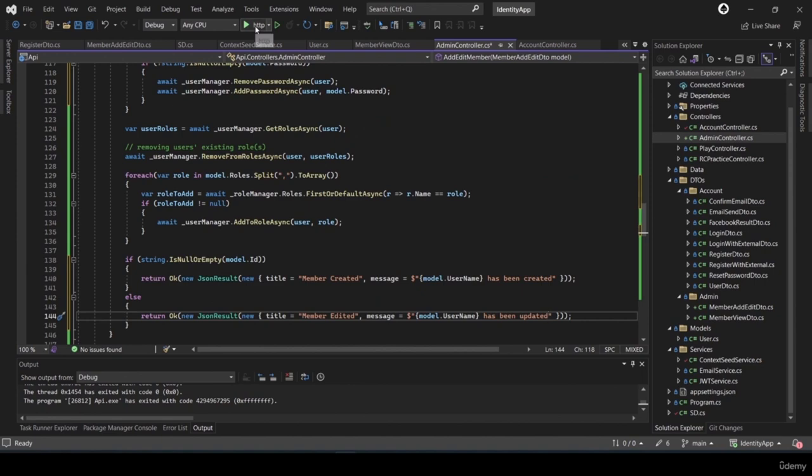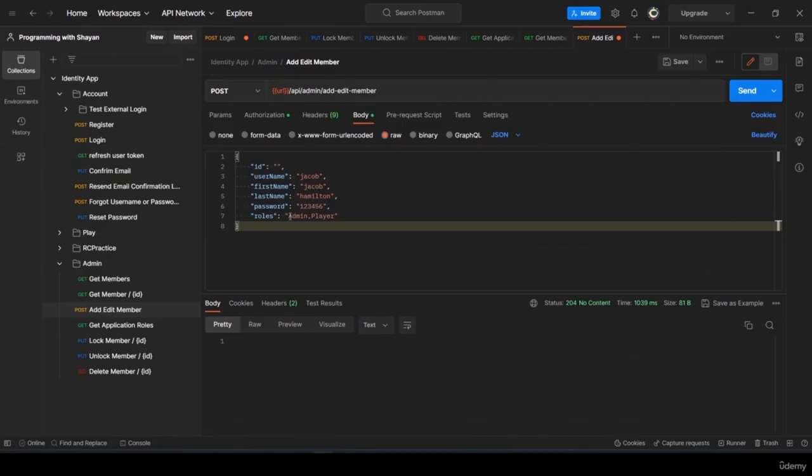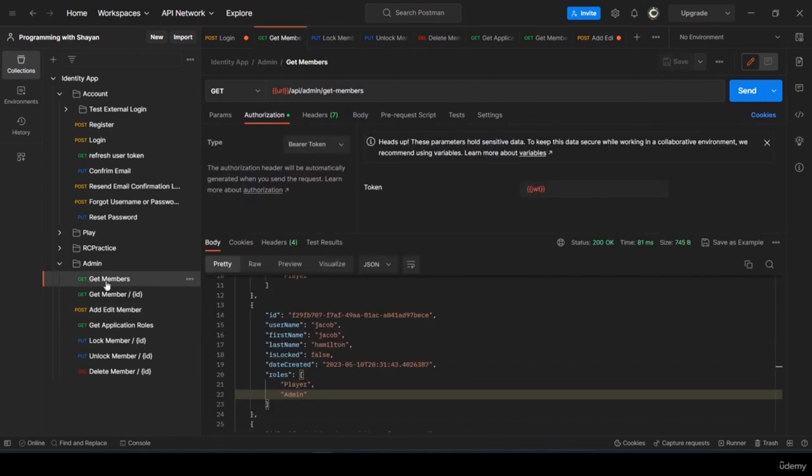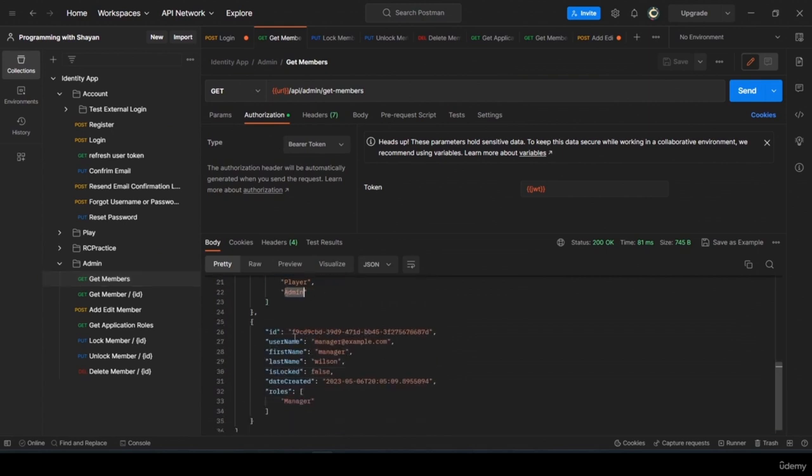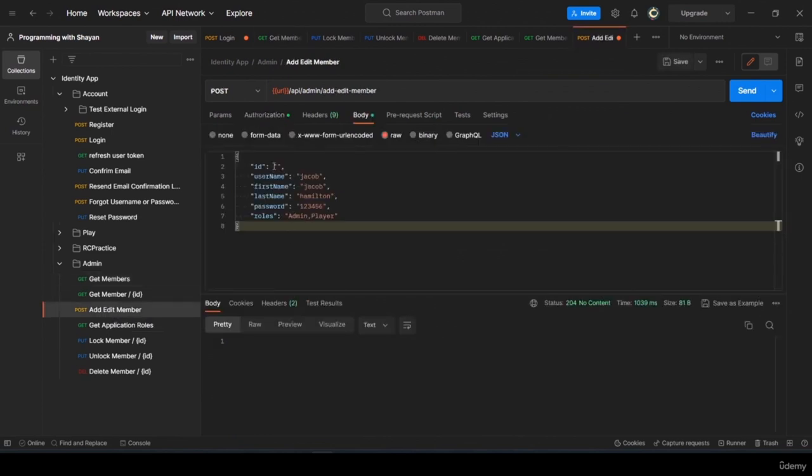So I start my API application, and then I open Postman, and I need to be logged in as an admin user account, and I also need to get the ID of a member. If I open get members, right now I am logged in as Jacob, so that's fine because Jacob is admin, but I'm going to make a modification to my manager. So I copy the ID of manager, and then I open add edit member, and I paste it over here.